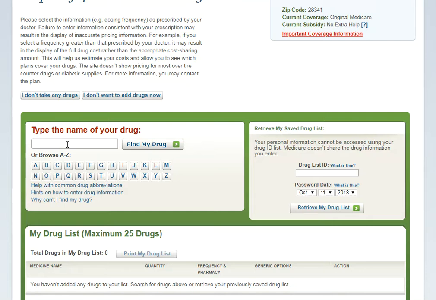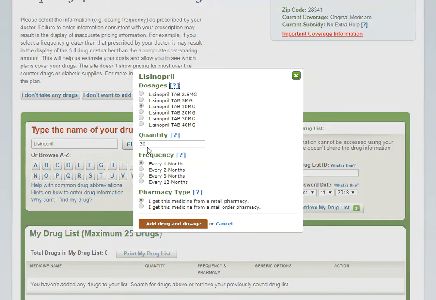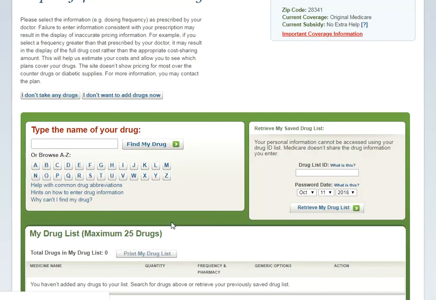So let's go with lisinopril. We'll type in the first few letters. It'll suggest. We'll click on that. Pick the dosage, the quantity amount, and the frequency. If you're taking every 2 months or as needed, you might click on the 12 month just to think about how you actually use a medicine if you don't fill it monthly. So we'll just add that in there.